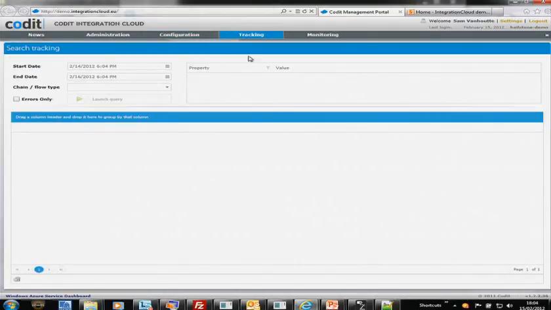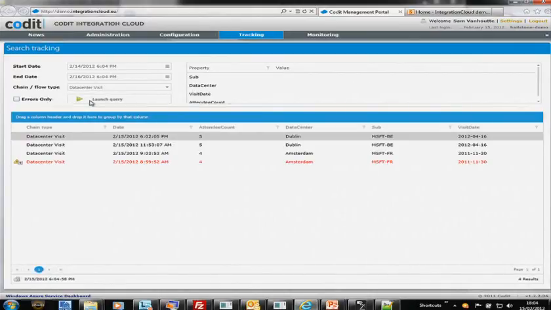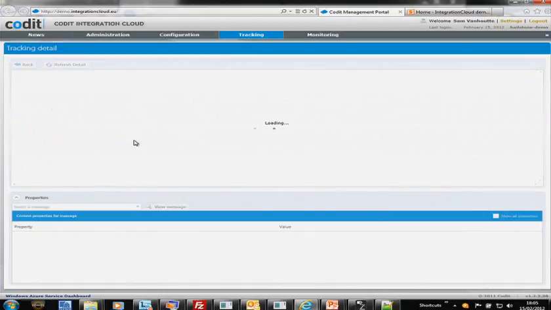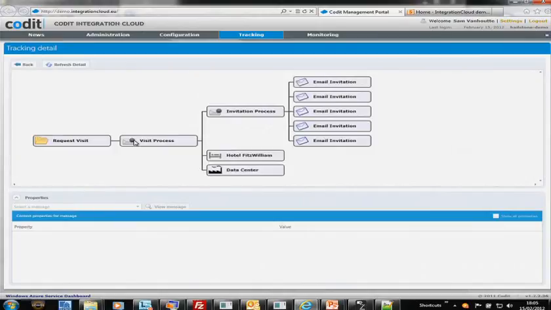And the interesting part is then in the tracking window. So if we now do a query in the data center visit, we can see that at 6, there was a message sent, 5 attendees going to Dublin, and so on. If we then double-click, we should see a visualization of the entire workflow of the entire process that happened.